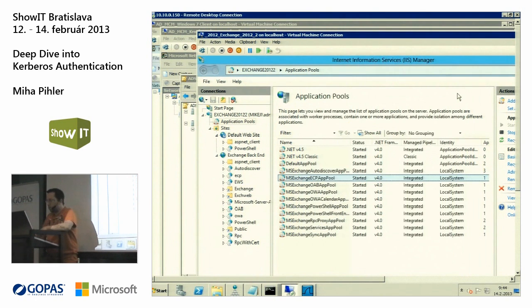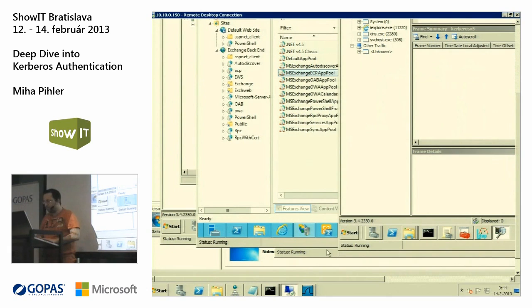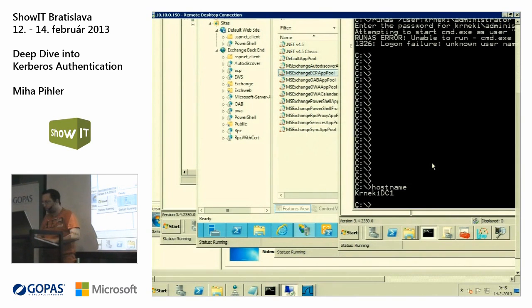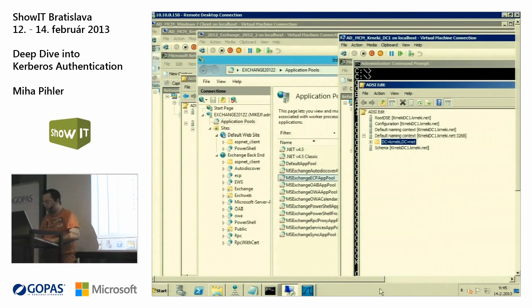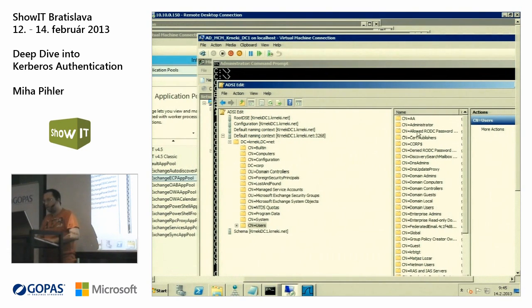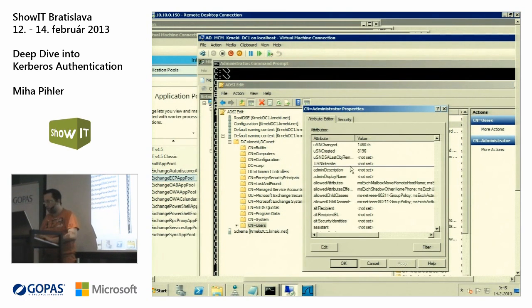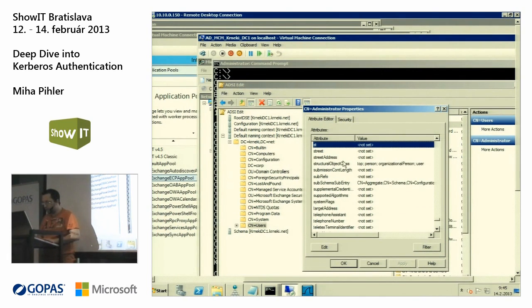And I can close this. So how do I register the SPN on this, now user account? Let's say this was the administrator. I will just go here. Yes, I edit. I will just look for the user, let's say administrator. And this is just showing, again, this is not best practice to run IIS under this account. And I'm looking for the SPN, service principal name.